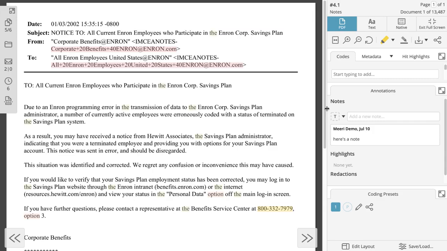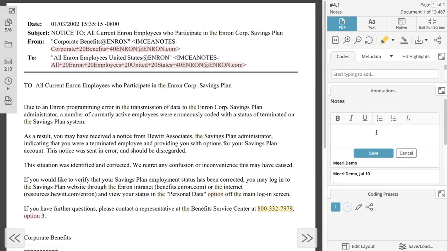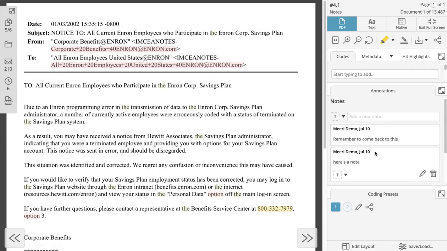In this case, we have one note applied to the document. Anyone with at least view permissions on notes can view notes applied to a document. Anyone with at least create permissions can apply a note. To apply a note, click the text box on the Annotations tab, type in the content of your note, and click Save.